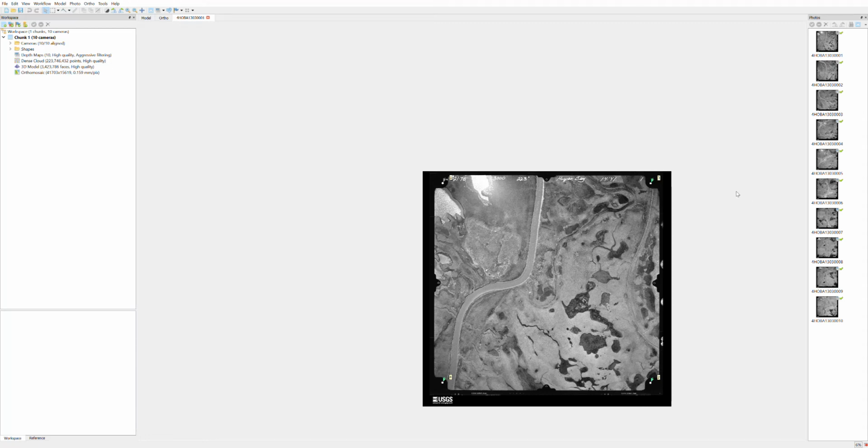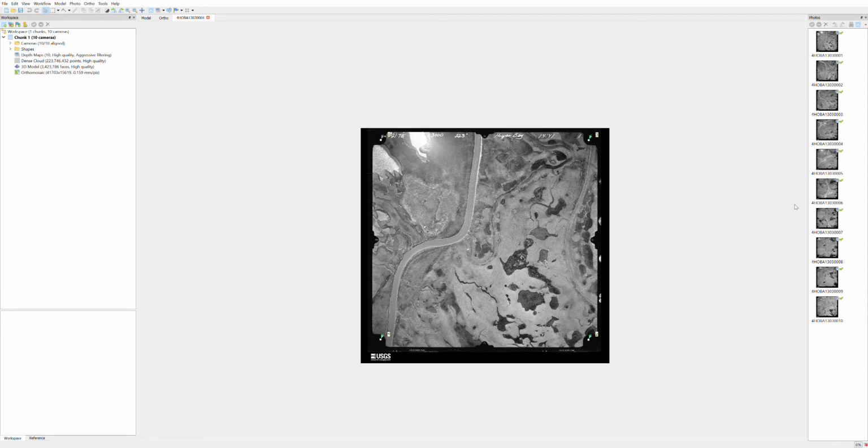Okay, welcome. Today I am going to discuss how to orthorectify historical aerial imagery that are collected with these frame cameras that have fiducial marks using Agisoft. Now, today we're not going to talk about doing this with the most accuracy possible. What we're trying to do this with is speed.